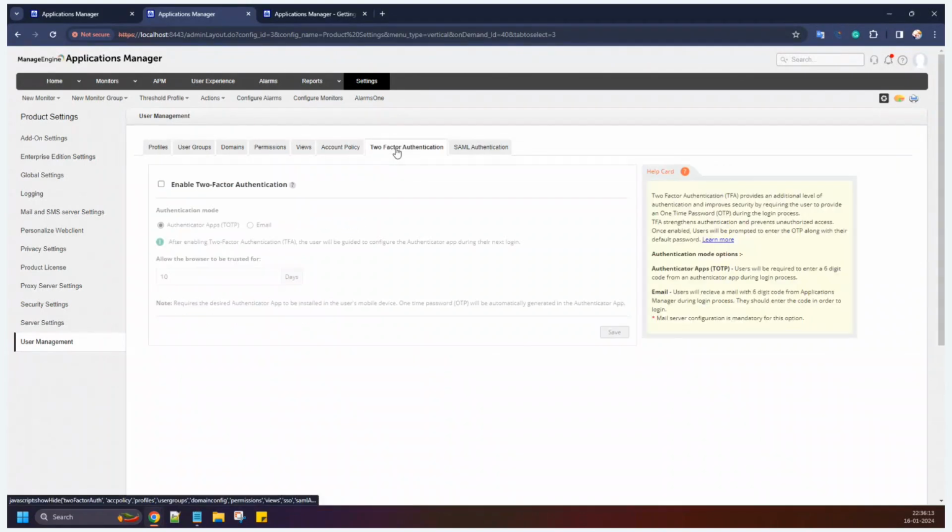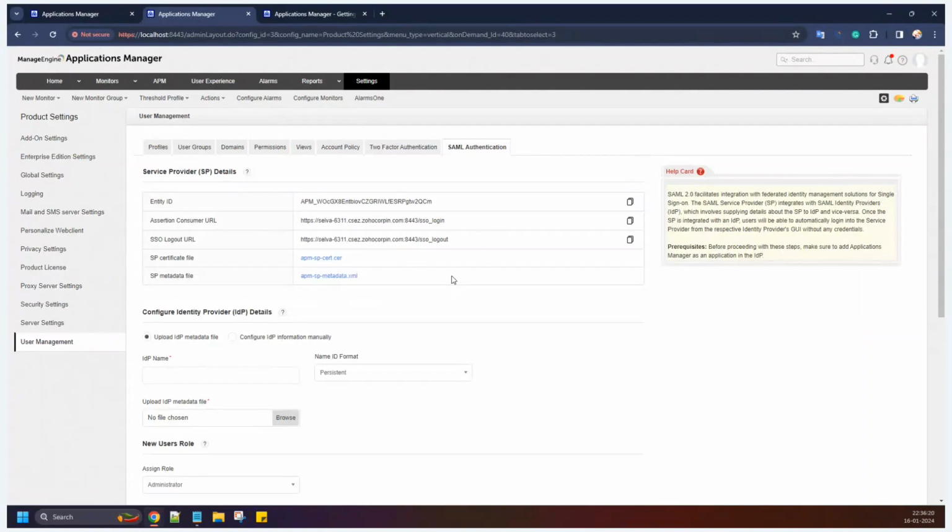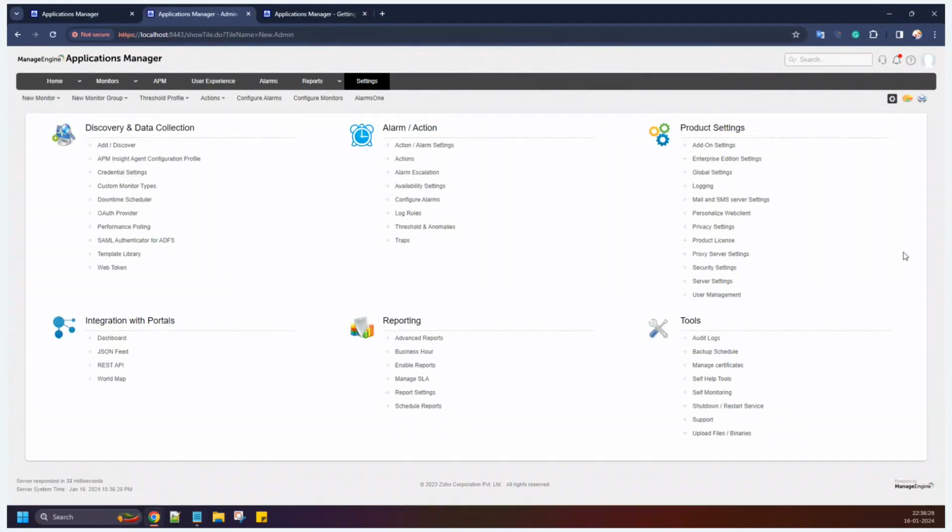And in case you're using two-factor authentication, you can enable two-factor authentication here. And also we are supporting SAML-based authentication here as well. So in the user management tab, you can use all this information for restricting the users.